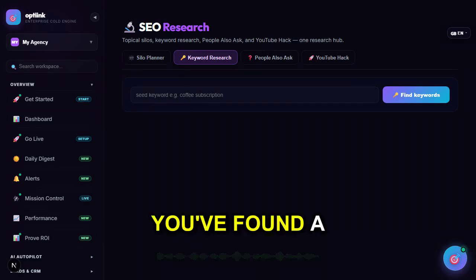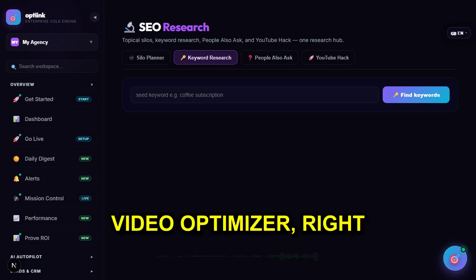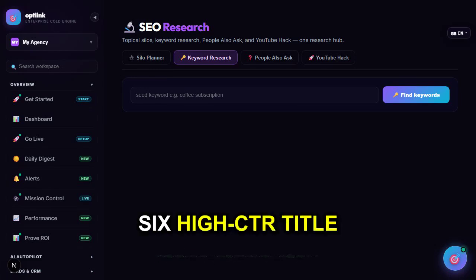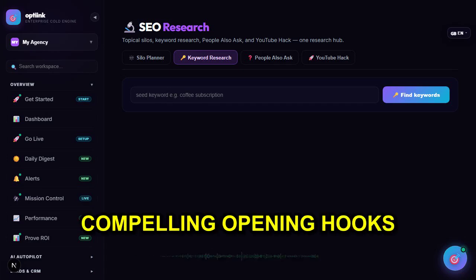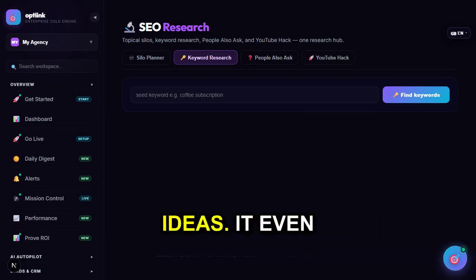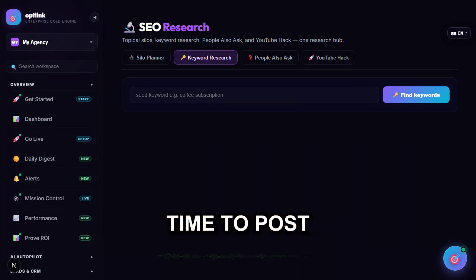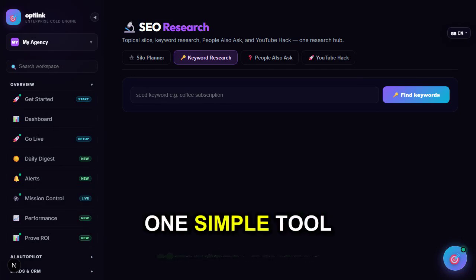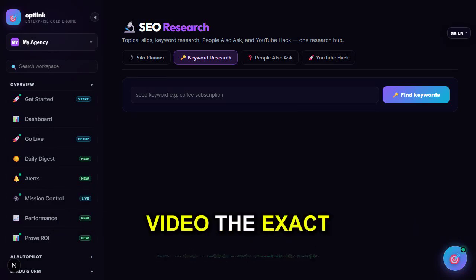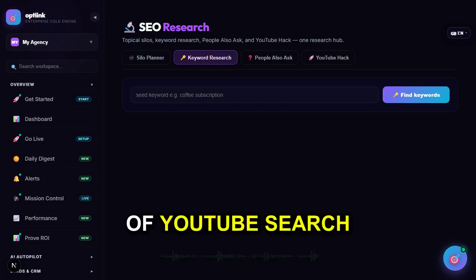Once you've found a topic you can win with, just run it through the built-in AI video optimizer right here in the Explorer. In seconds, it gives you 6 high CTR title variations. You'll get compelling opening hooks to keep viewers watching and perfectly optimized thumbnail text ideas. It even produces 20 targeted tags, strategic hashtags, and figures out the very best time to post your video. This one simple tool completely replaces expensive third-party SEO software. It gives your video the exact metadata it needs to surface right at the top of YouTube search results.